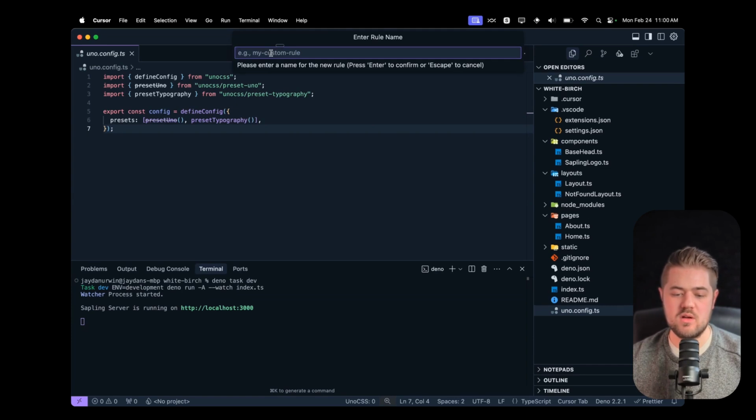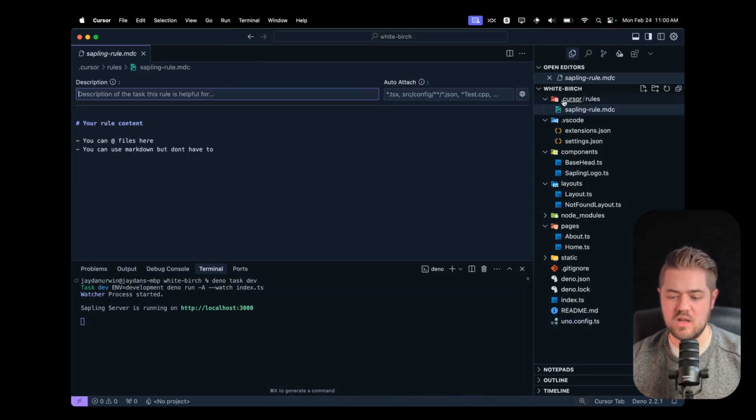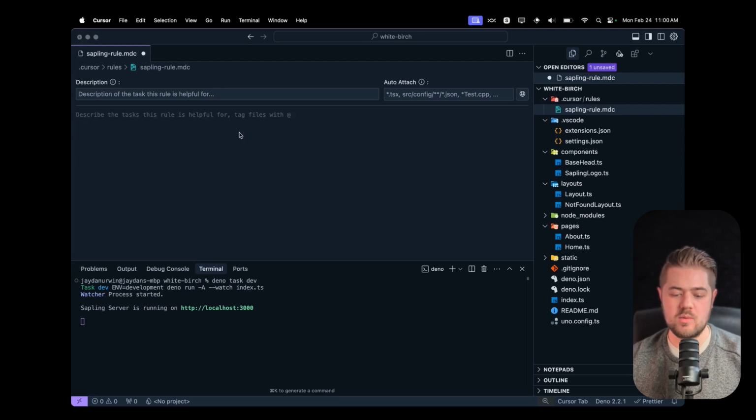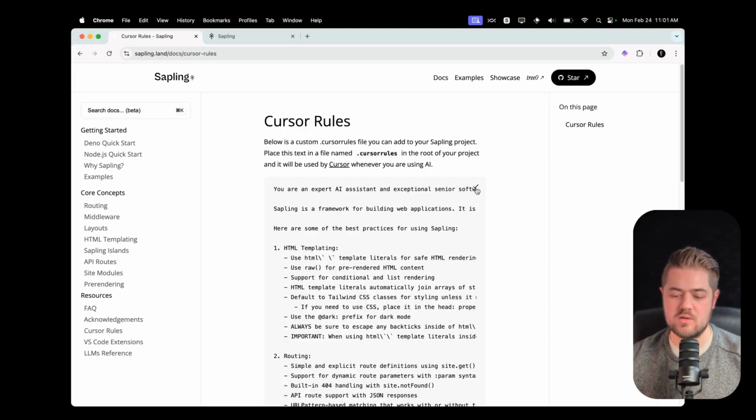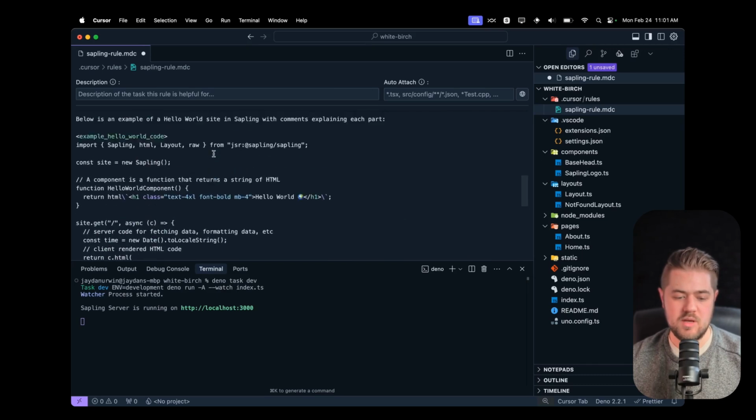So let's go ahead and click on that. I'm going to call this Sapling rule, and this is specific to this project. So it opens in a .cursor/rules folder, and then that sapling-rule .mdc file is where we're editing that. And we're just going to replace the contents with what is right here. So we can just copy that, paste it in.